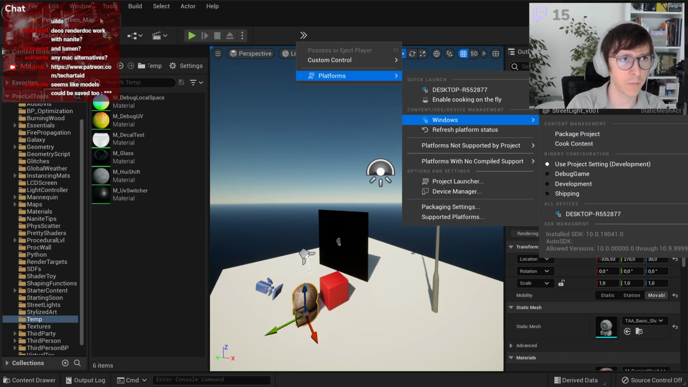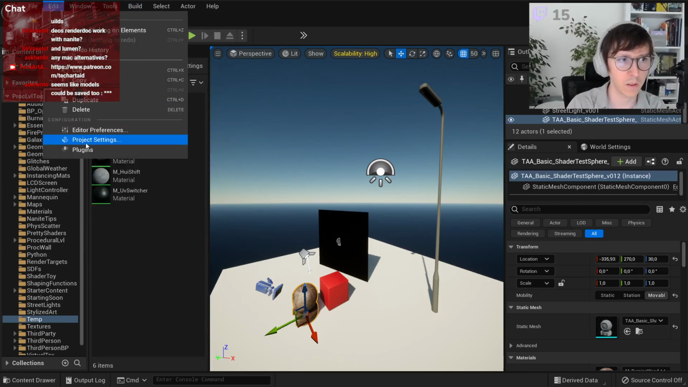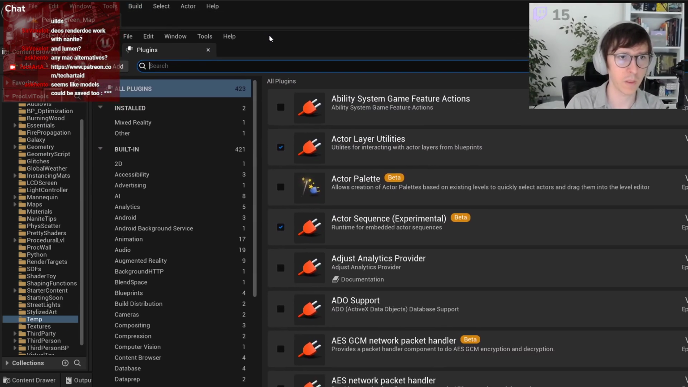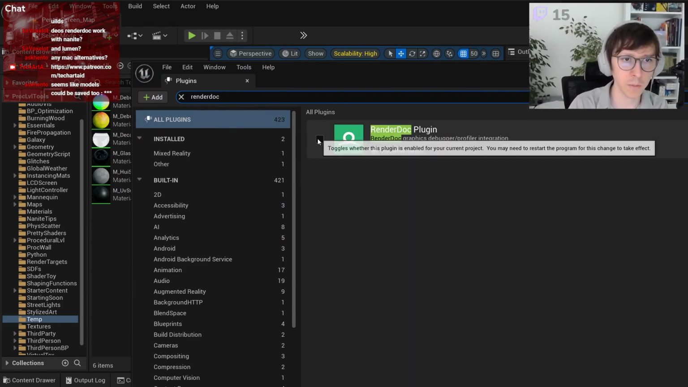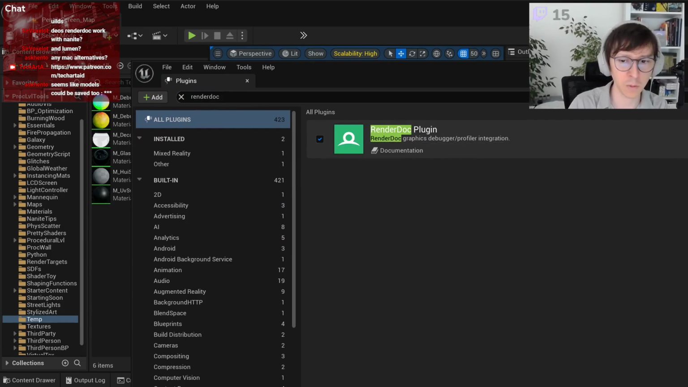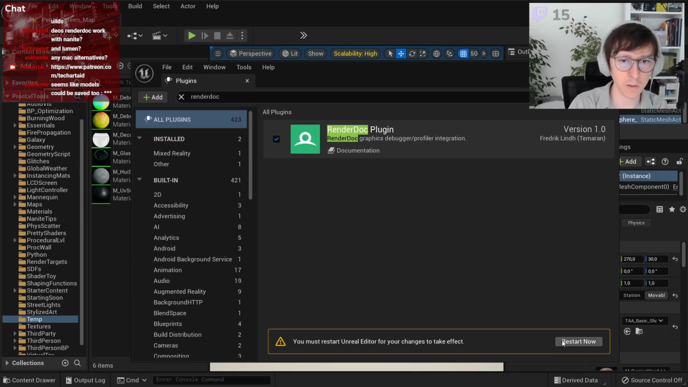However, there is one more way. Let's go to plugins. Let's type RenderDoc. Here it is, RenderDoc plugin, embedded into Unreal. It asks to restart, so let's do it.